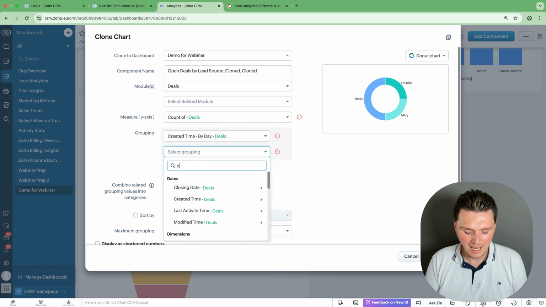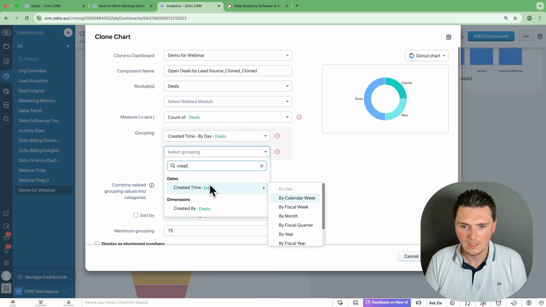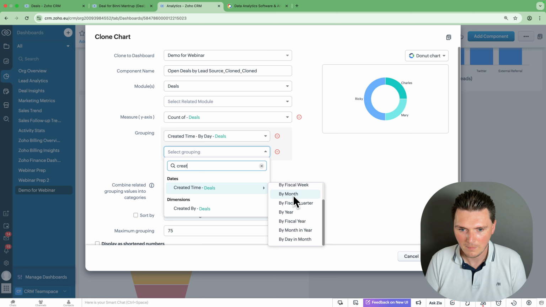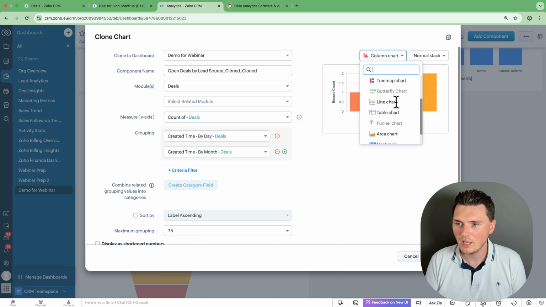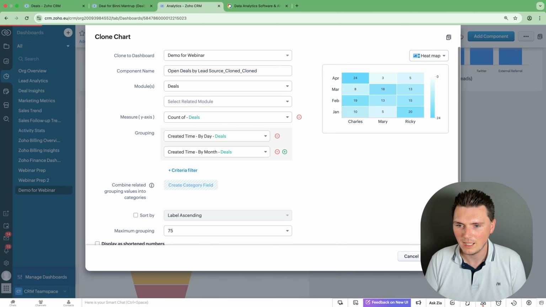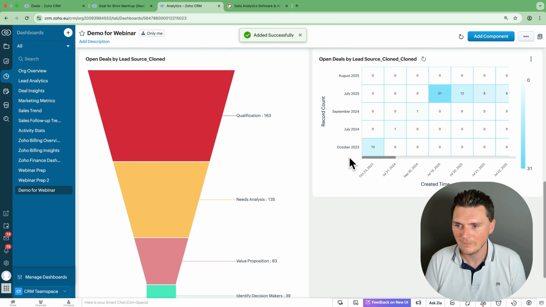And then we're going to do again by created time. And this time we're going to do created time by month. And we're going to change that then to a heat map. And we're going to hit save. We'll see how this comes out.